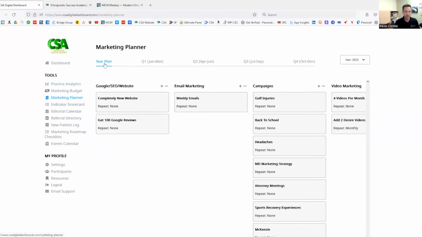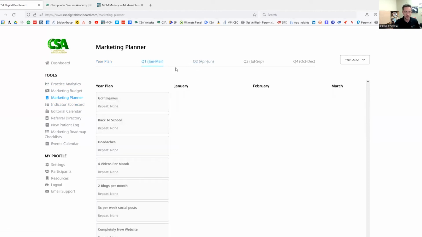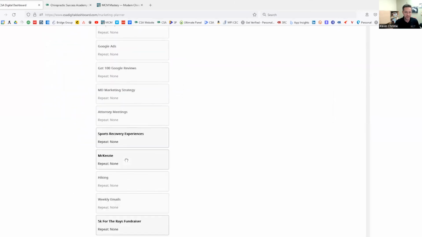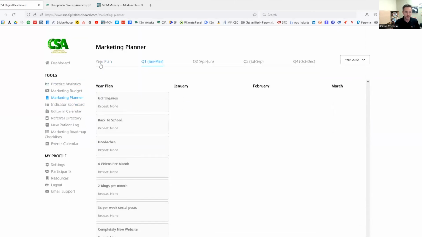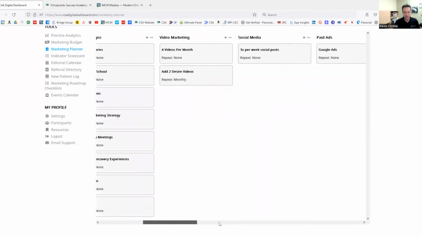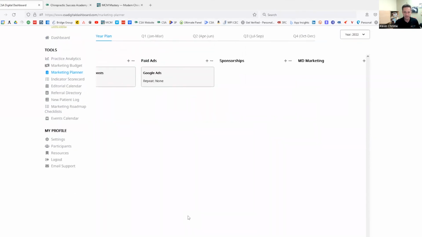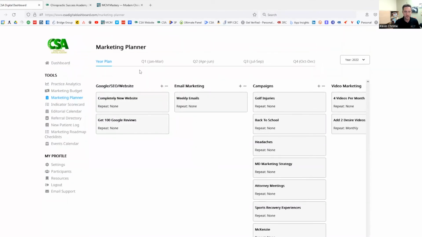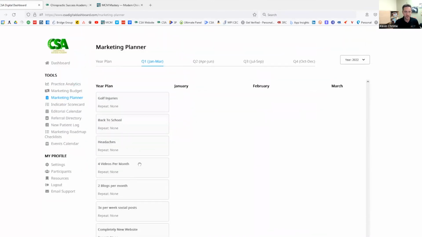And from here, you'll see the marketing planner 2022 up there. We've got the year plan, and then we can tease it out by quarter. What's cool is that when I move to Q1, January through March, the year plan, all of them are here now stacked in a column. So everything I brainstormed in this year, you can see all of that, then carries over into a column that I can then drag and drop, right?